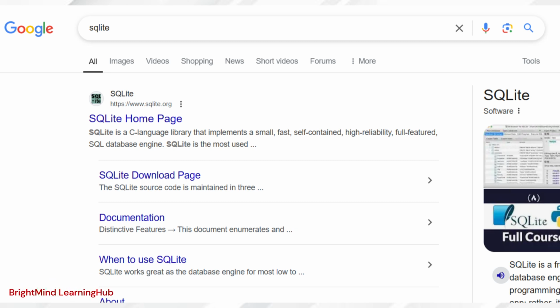In today's video, we'll be learning how to install SQLite on Windows and run basic database queries. We'll cover how to install SQLite on Windows, how to create a database, and basic SQL commands like select, insert and delete. This tutorial is beginner friendly, so even if you are new to databases, don't worry. Let's get started. First, we need to download SQLite.